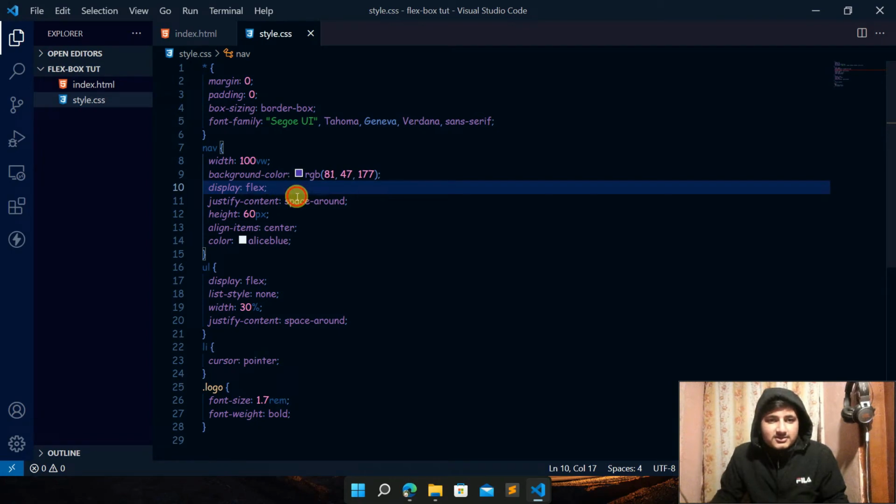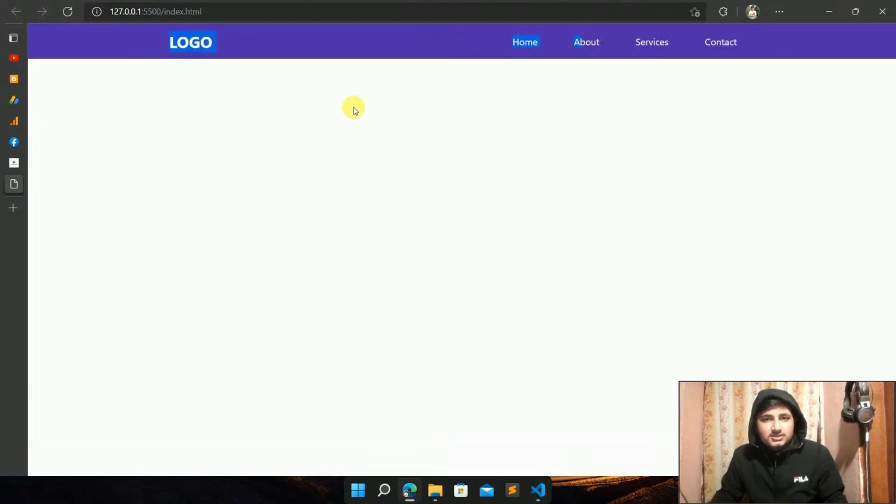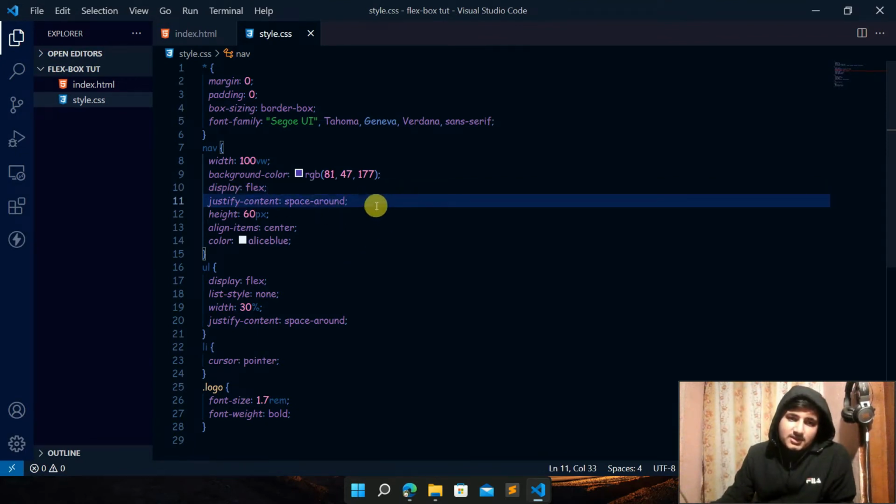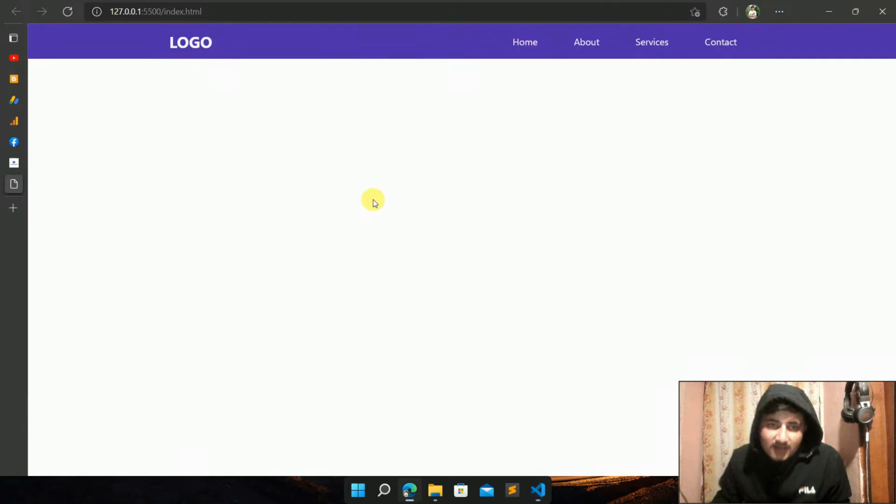So this flex is to be applied in the main container so that the child elements can be styled properly or aligned properly, you can say. And then what we used is justify content space around. What this does is, if you have the width of 100% in this navbar, then it will give spacing around the child elements so that they are distributed and separated.